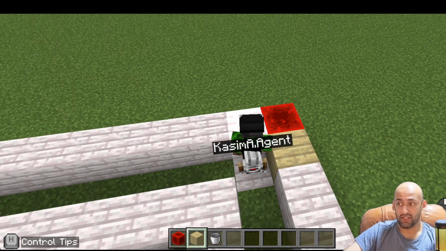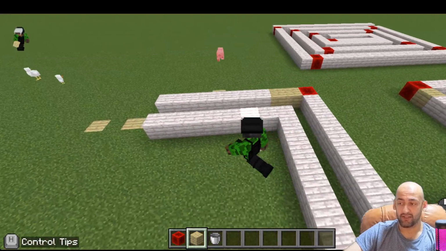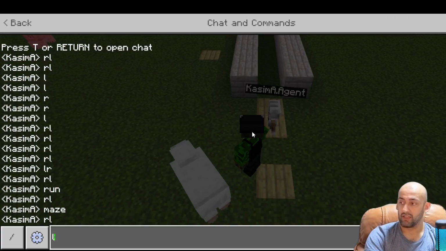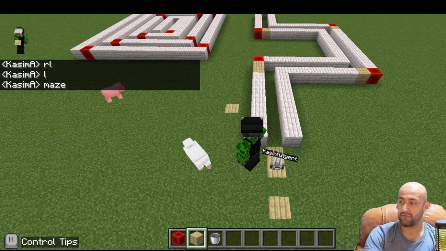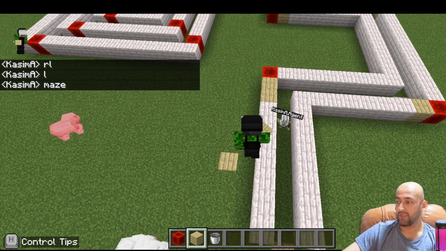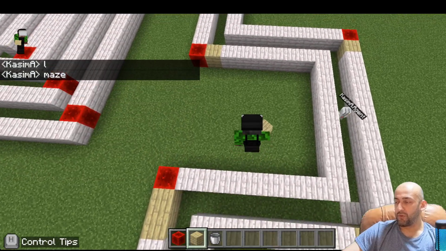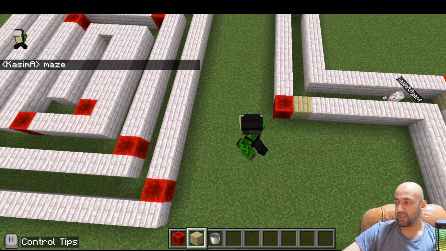Now my agent is going to be able to move through this maze. We'll type in RL, type in L, type in maze, and you can see the agent moves forward through this maze quite easily.